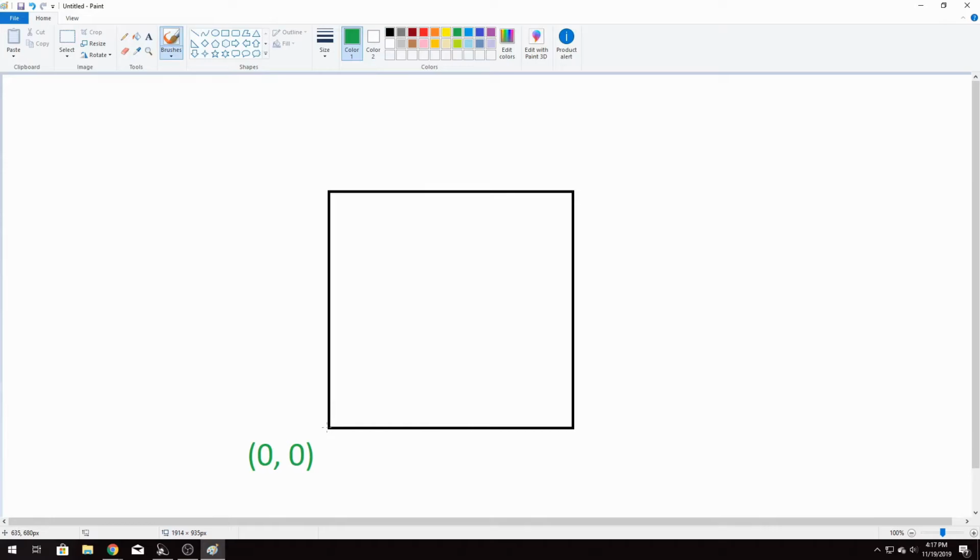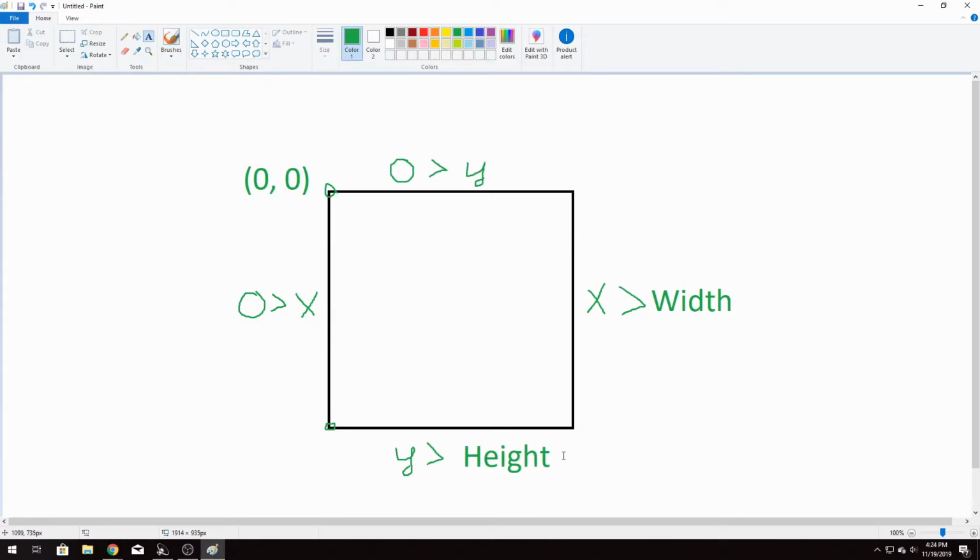Unlike a normal coordinate plane where 0, 0 starts at this corner, in programming 0, 0 starts at this corner over here. Therefore, a point is outside of this box when x is less than 0 or more than the width. A point is also out of bounds if the y value is less than 0 or if a point is more than the height. If any of these conditions are met, that means that the object is outside of the screen.